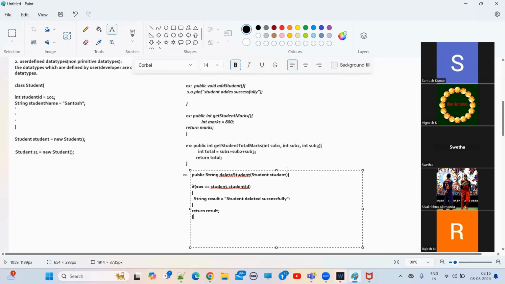Here I'm taking one parameter. Which type of parameter am I taking, guys? Student. A user defined data type. I'm not taking any primitive data types here. I want to convey how to use primitive data types and user defined data types. As of now we have seen only primitive data types usage. Here I want to show you how to use user defined data types in methods. That's it.